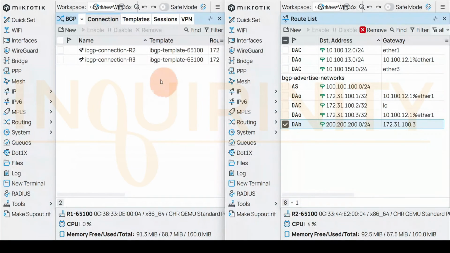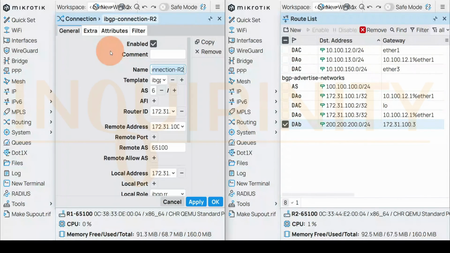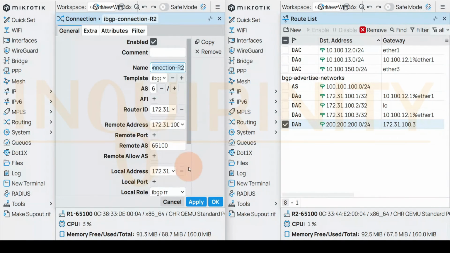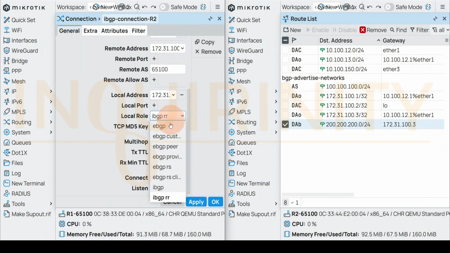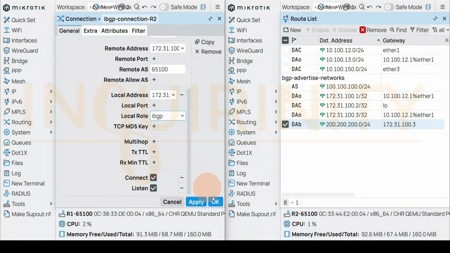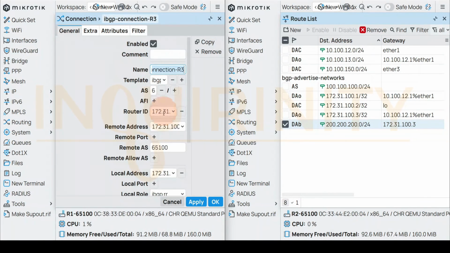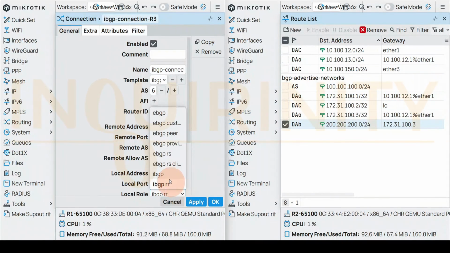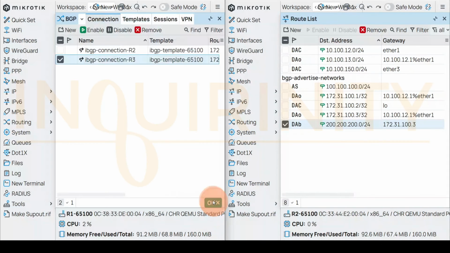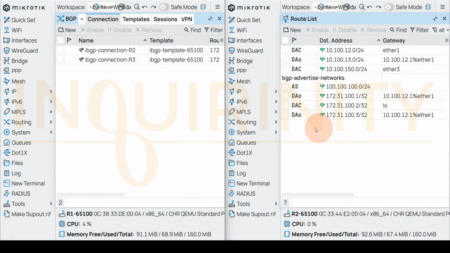So if we just quickly undo what we have done and make this a non-route reflector, so IBGP, click OK, and our R3 as well to be non-RR IBGP. So click OK. So you see the R2 doesn't have the BGP route for the 200 network.